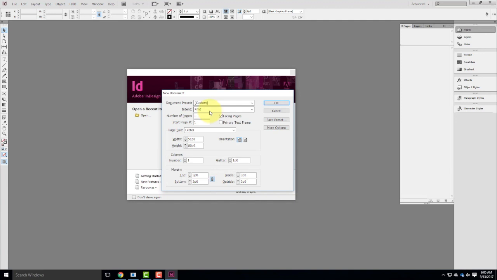Number of pages today is only one. Start of page number is one. We do not need facing pages. Facing pages essentially means I have two pages like a book, and I have content on both sides of the page, and they open up like that. So we don't want that today. We're just doing a single page, so I'll uncheck that.